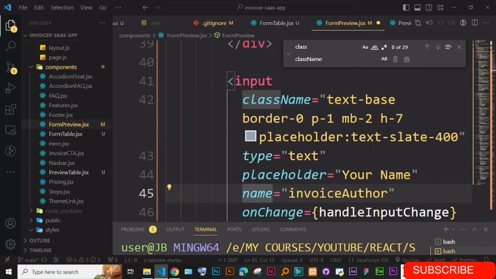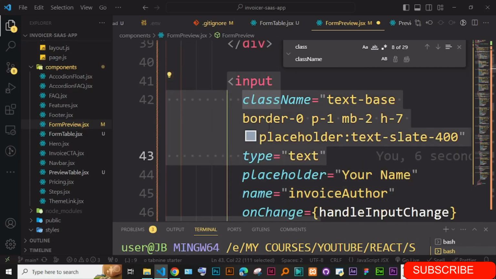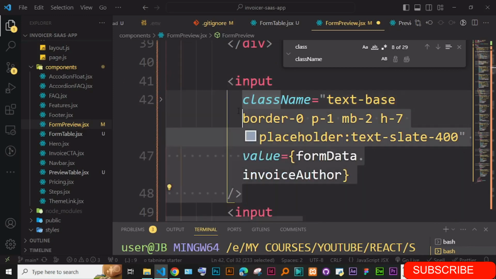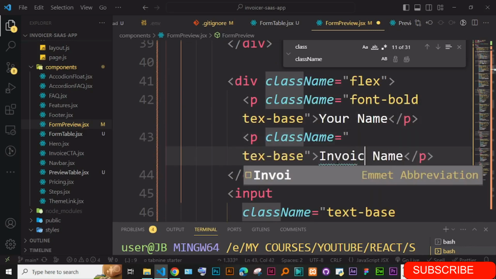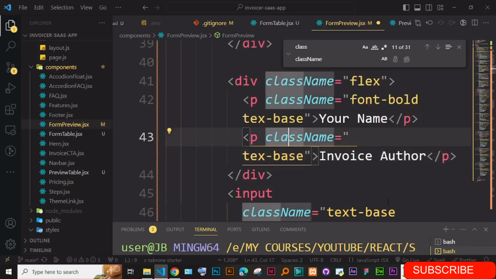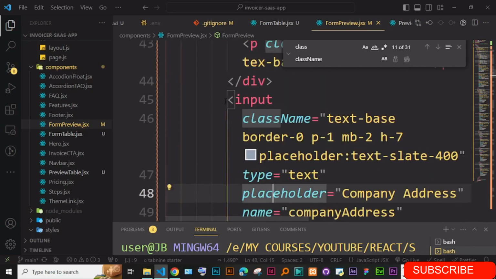So the name is this, your name, or you could just go invoice author. So let's replace this also. This one is your name, just name this one as your name, and this one is going to be the invoice author. So here is going to be invoice author, just like that. Okay, this is the invoice author.